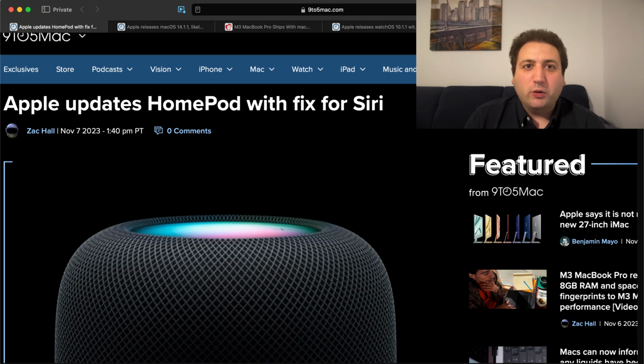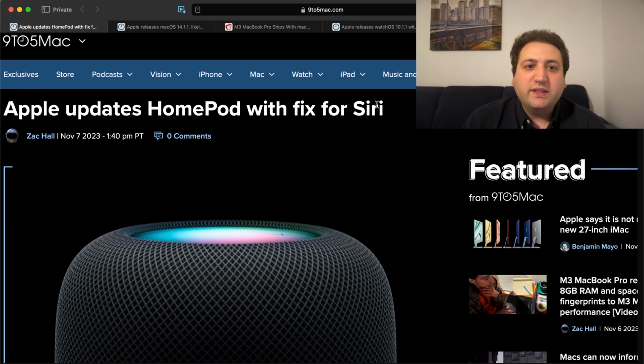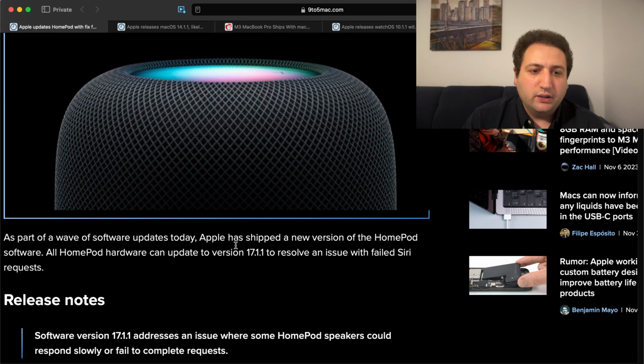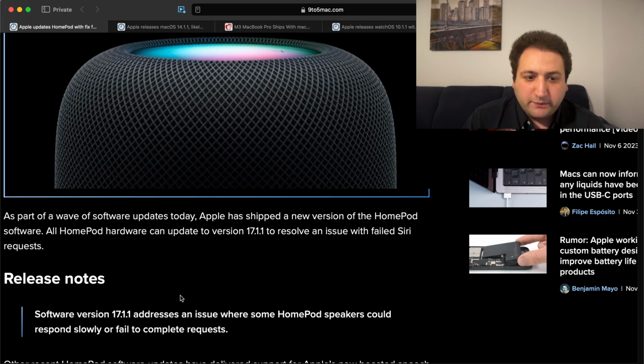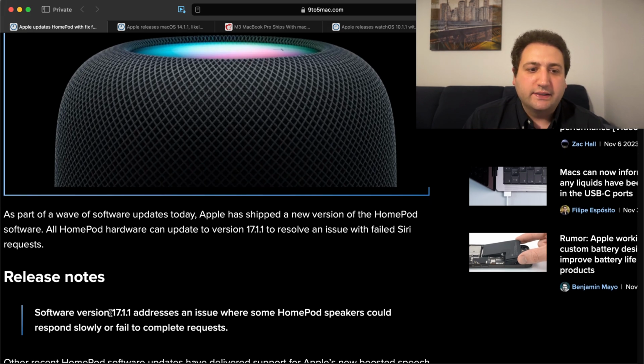Right now, Apple is rolling out quite a plethora of software updates, and I wanted to inform you about all of those, starting with some of the lesser important ones, like the updates for HomePod that are fixing Siri responsiveness issues. It's labeled as 17.1.1, so in line with the iOS updates we are getting.